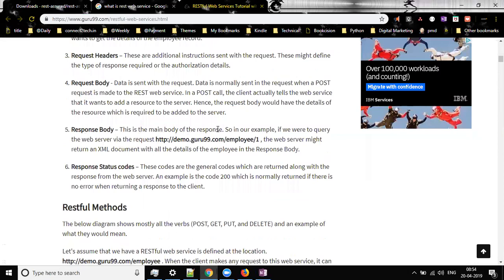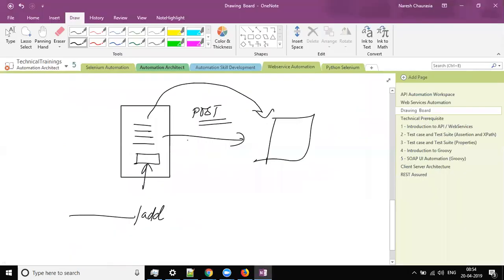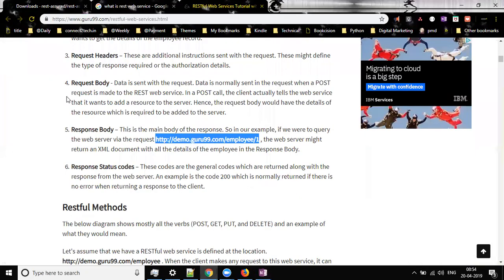This is the main body of the response. So in our example, if you query a web service via this URL, the web server might return an XML document which contains all the details. So the response is what you get back from the server to the client, and if it is employee details, you can display the details, right? So that is the response.